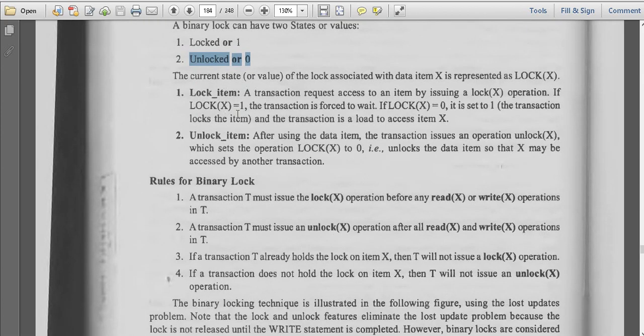So, lock item: a transaction requests access to an item by using a lock of X operation. If lock of X equals 1, the transaction is forced to wait. If lock of X equals 0, it is set to 1 and the transaction is allowed to access item X. So once you are requesting a lock on X, first it will immediately check the status of X. If X is 1, then it has to wait until some other operation releases X. If X is 0, then immediately the value will be updated to 1 and you can perform the transaction.